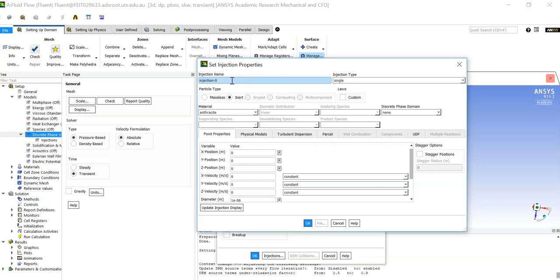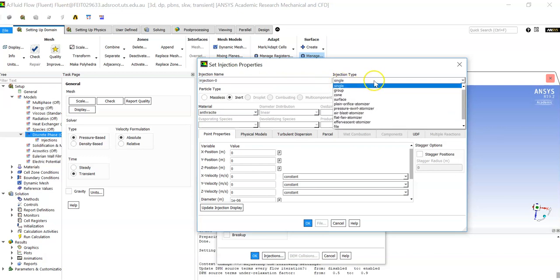Now the second question is, what is the injection type? There are different types of injections. Single means it will inject only one particle in the system. Group means a group of particles. Similarly, surface means it will use the surface. Definitely you need to select which surface, and then it will use the surface mesh. So every face of your mesh will inject a single particle. Suppose you have 1000 nodes, then your system will inject 1000 particles. So definitely we are going to use the surface injection.